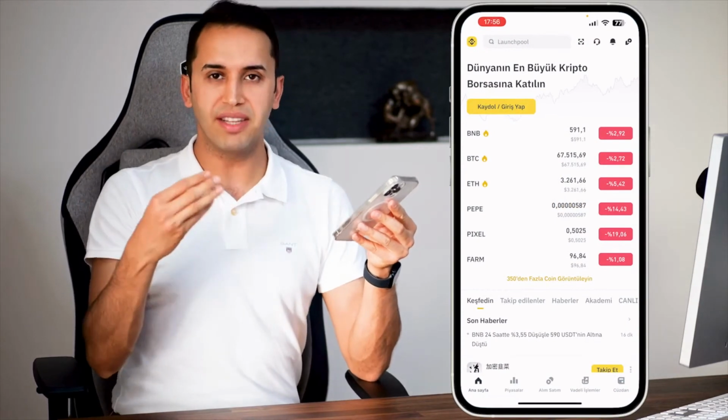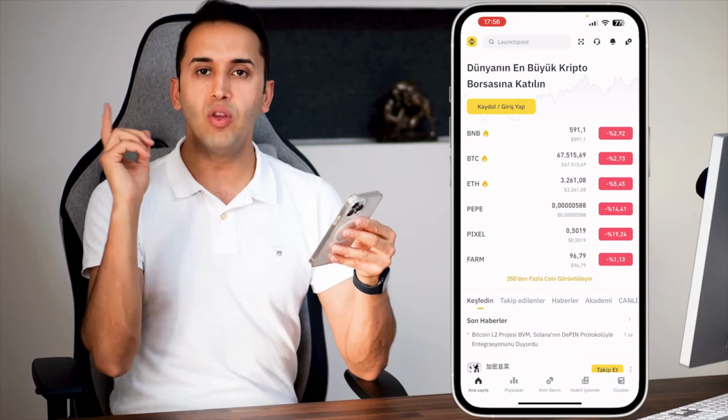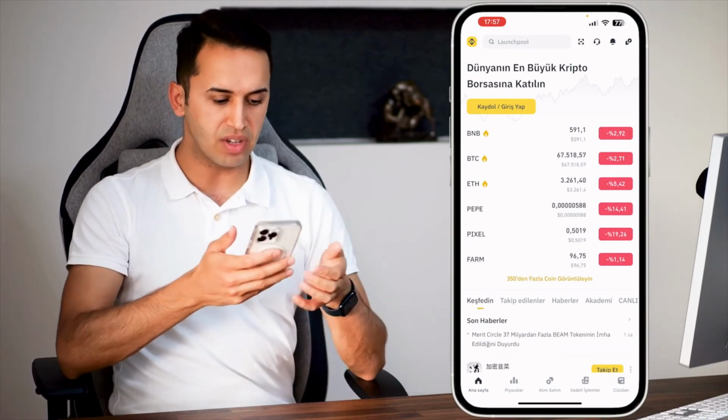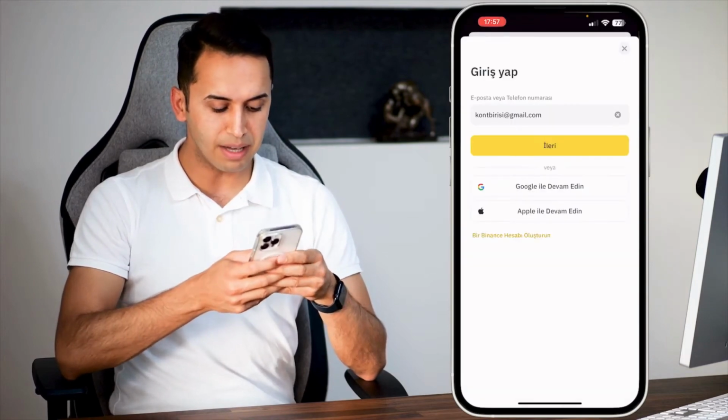Now there are two Binances. One is global Binance that serves the whole world. There is also Binance TR, which only works in Turkey. Today we are talking about Binance, where all global coins are listed. Now our screen is open. Sign up and log in at the top. I click on that. Then there is creating a Binance account below.